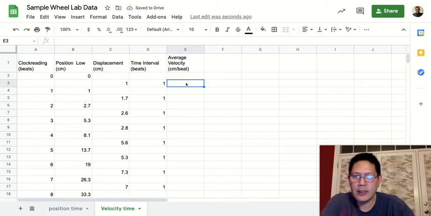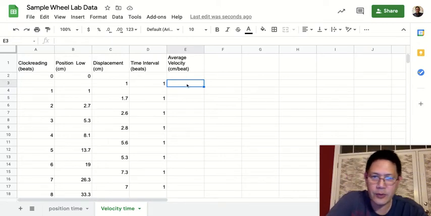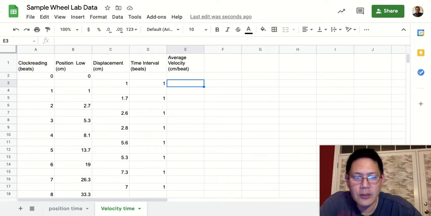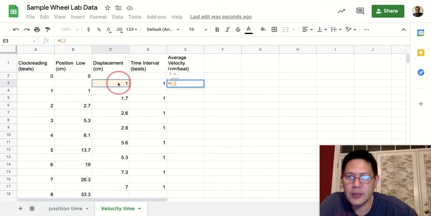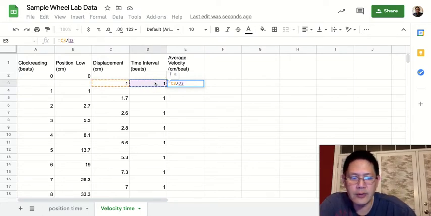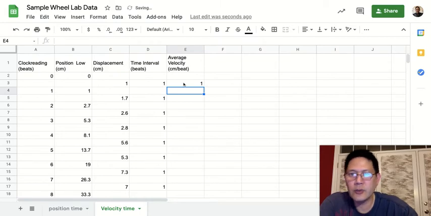And to do that, I'm going to click here. And the average velocity is just the displacement divided by the time interval. That's average v equals delta x over delta t. So I'm going to type in my equal sign to tell it I want a formula. I'm going to say it's the displacement, click on that cell, slash for divide, time interval. Hit enter, and it's 1.